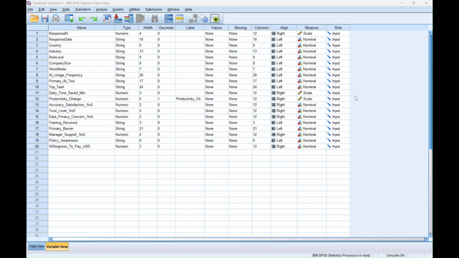Frequency analysis is especially useful when you want to see how often each value occurs in a variable. It helps you explore distributions, detect outliers, and better understand categorical data.